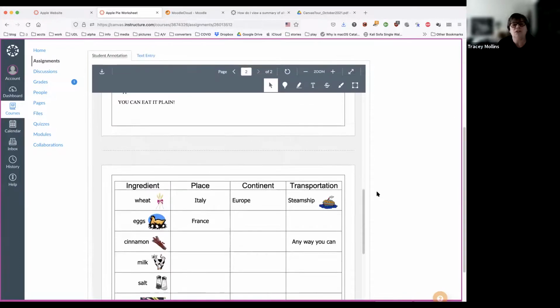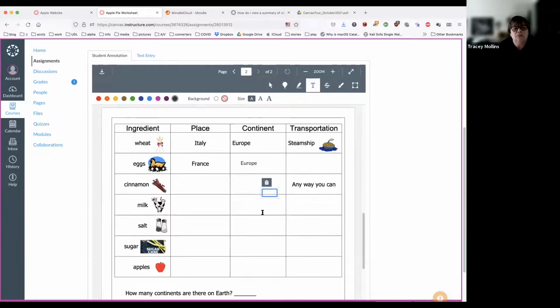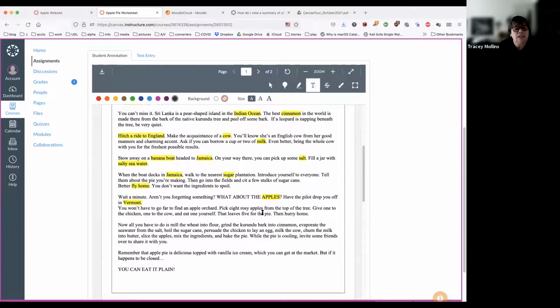So if you're used to PDF annotation, you'll know some of these things. When it's time to annotate the PDF, you just click, and wherever you click, it creates a little text box for you. France is also in Europe, so I can type that. And as long as I've got the text box, I can keep going. I can't remember where the cinnamon came from.